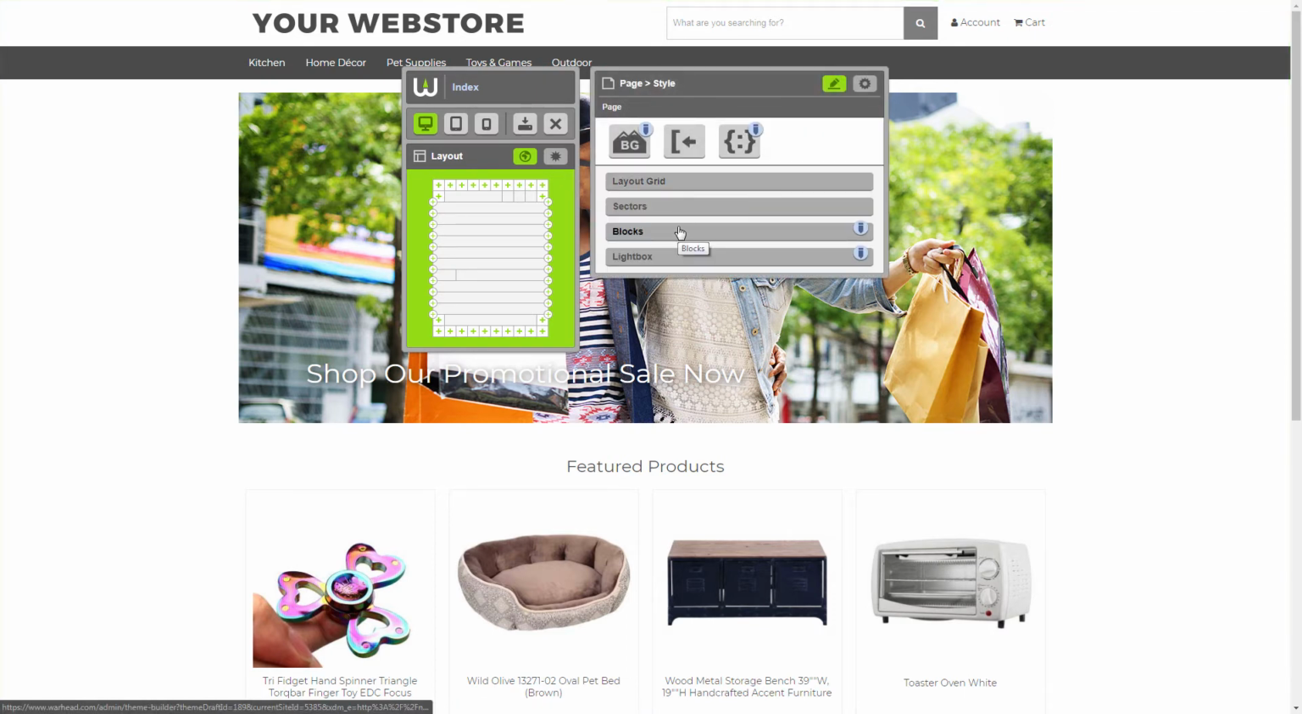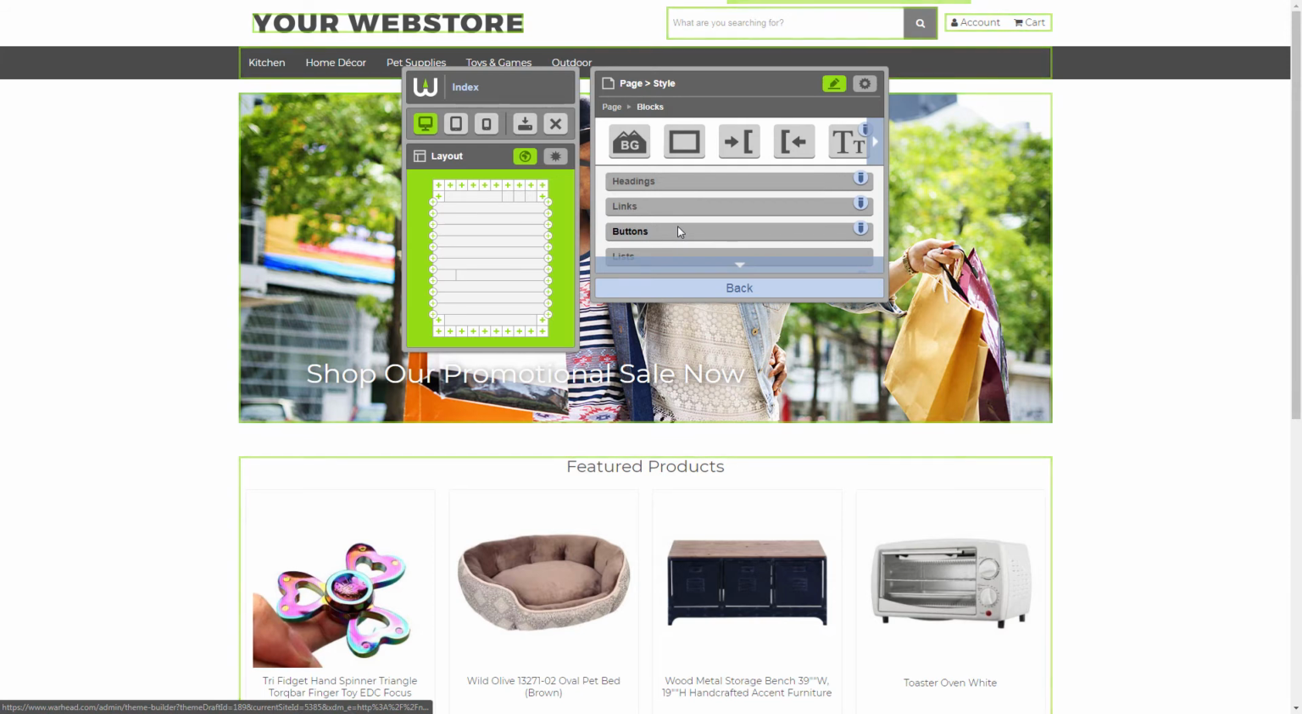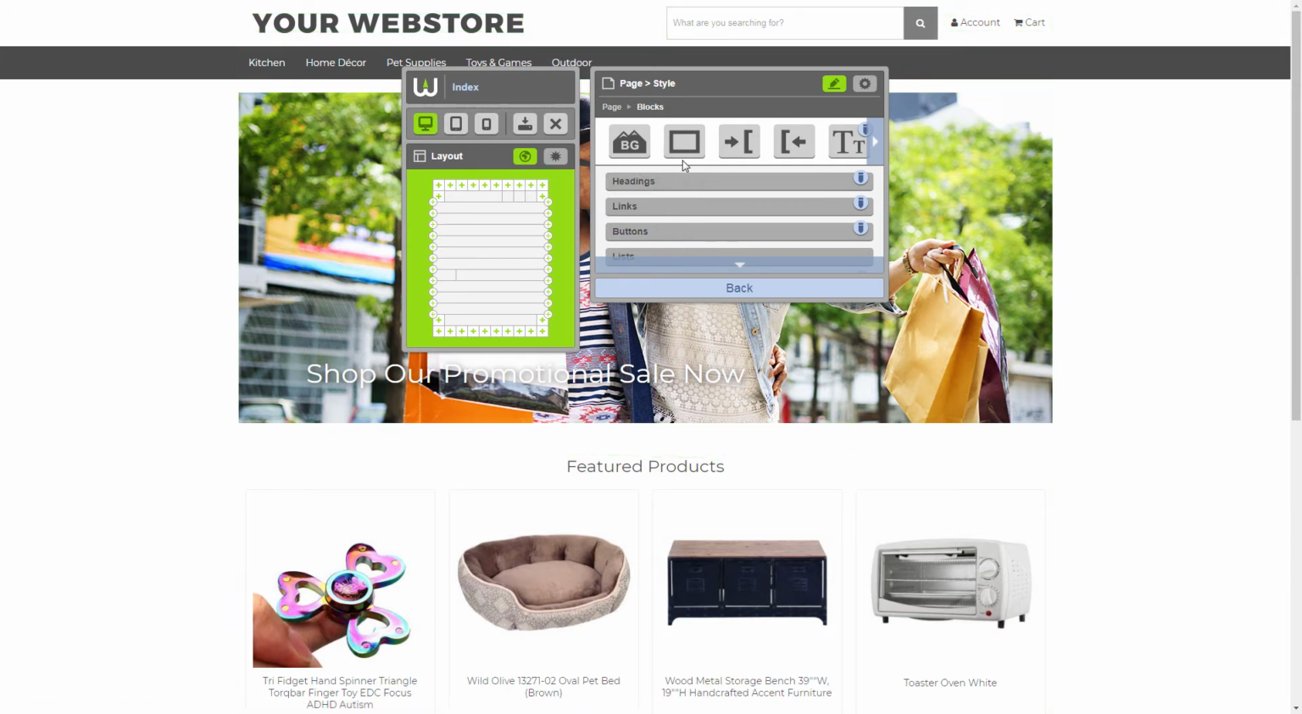Same goes for blocks. If you wanted to style all of your blocks and the common elements within them, you would click blocks, and you have your block rules here, and there's lots of different block groups that you can style. You can see all the different elements are available right there in one easy place.